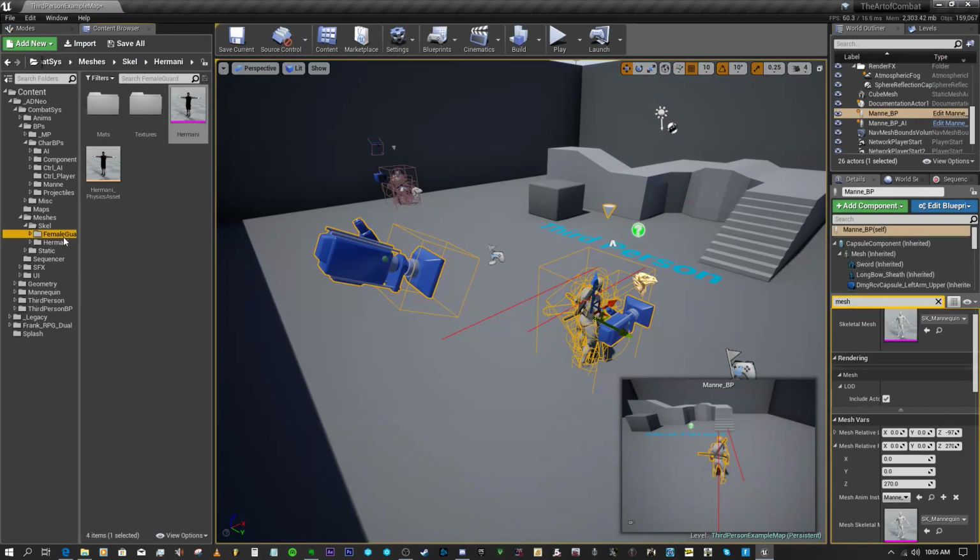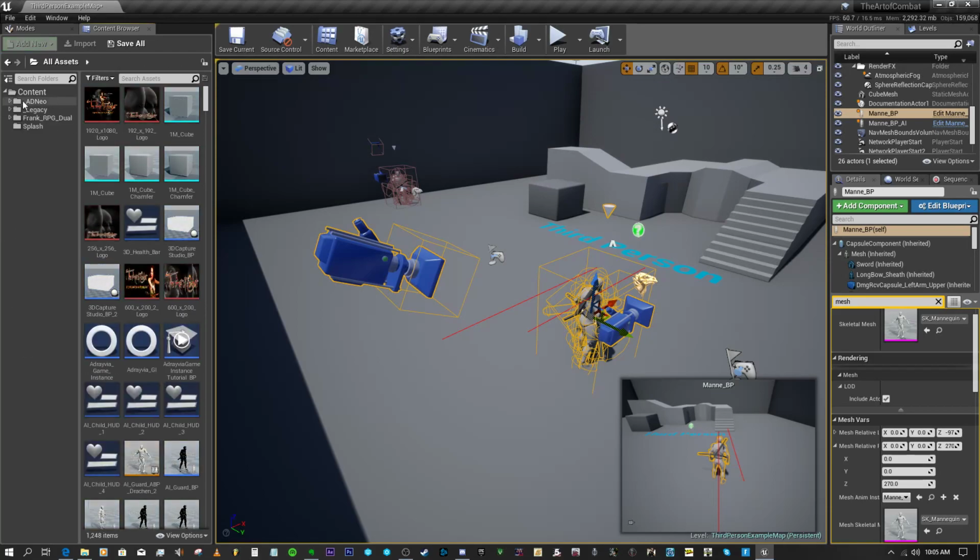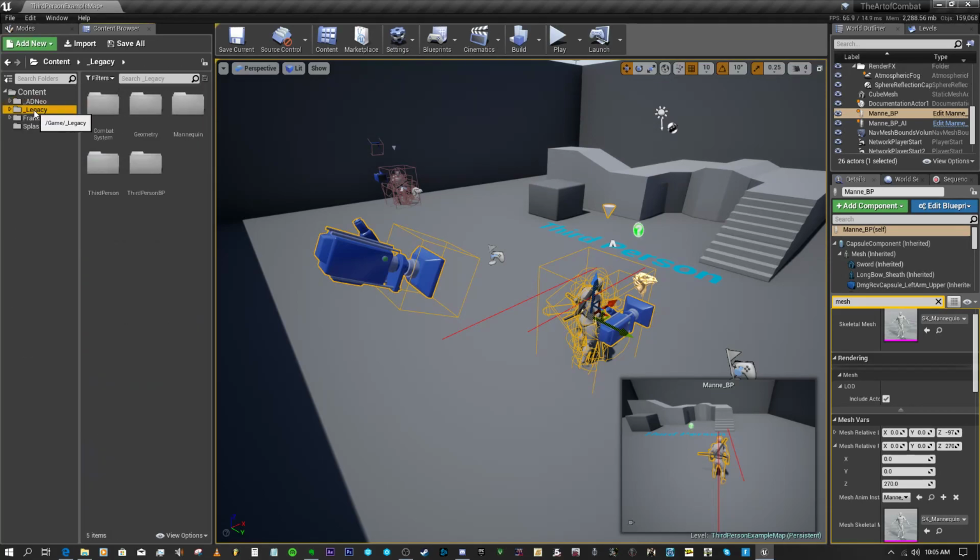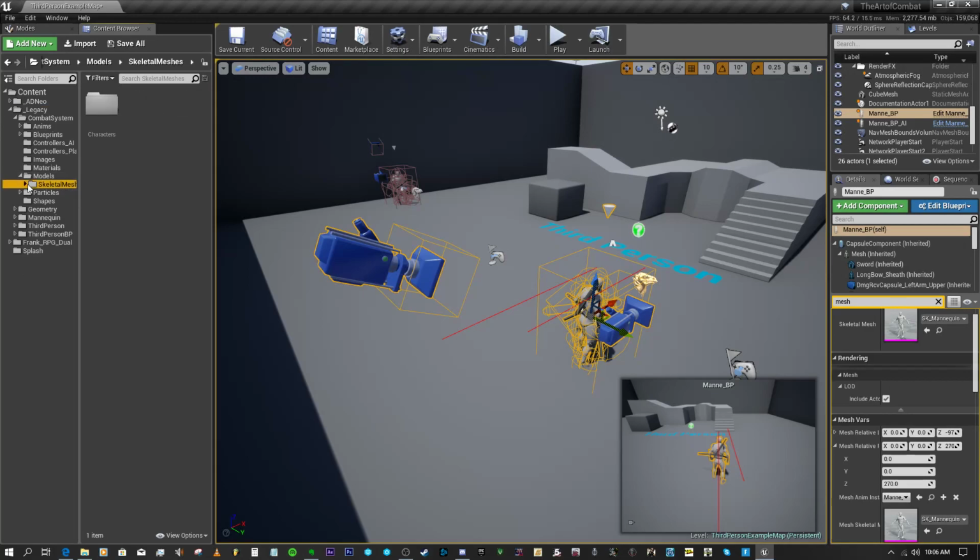There are two versions of these: the Add Neo and the Legacy. The Legacy is the old version of the Art of Combat. It's still included just in case people start with this and want to continue. That's fine, but if you're a new user, then you should definitely use this. This is multiplayer ready. It has a lot of improvements, a lot more code, and a lot more mechanics as well. Of course, in the Legacy, you also have those meshes here called models.